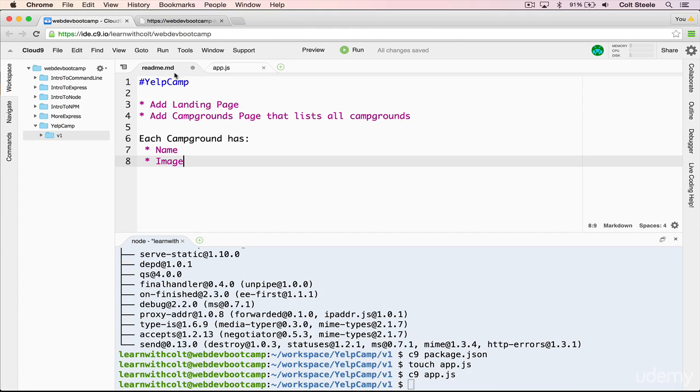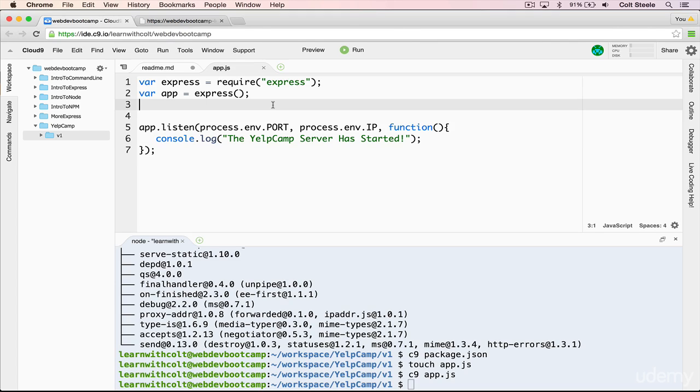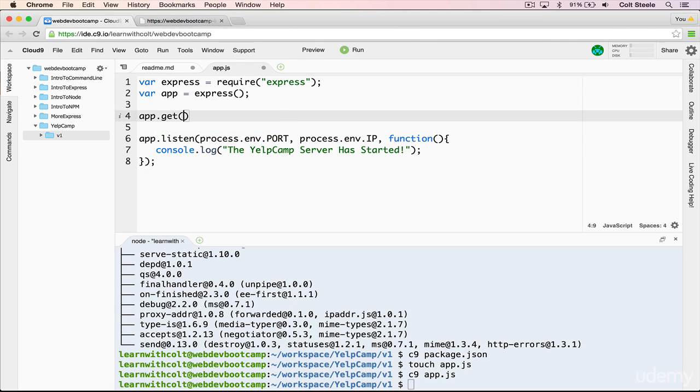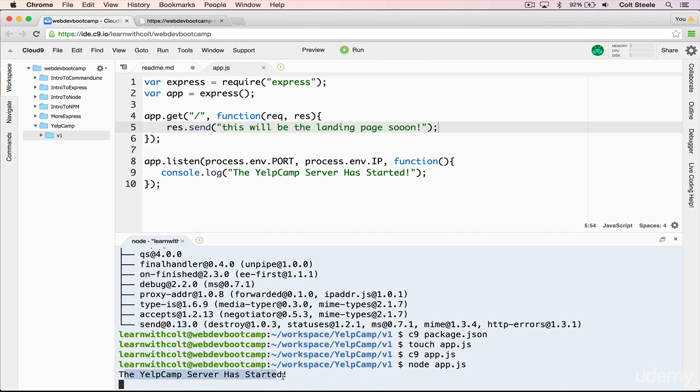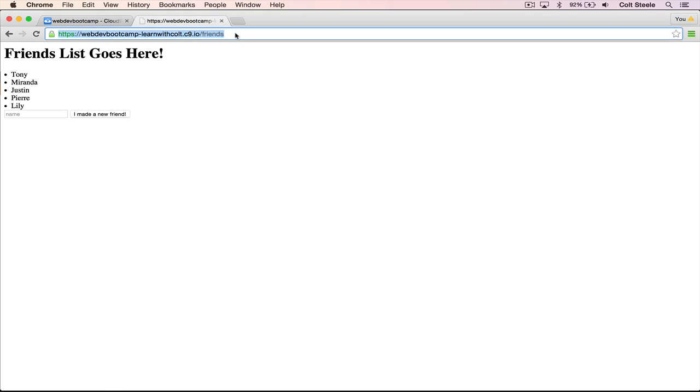And now let's go back and start by adding our landing page. And like most applications, the landing page is on the root path. So we're just going to add an app.get / and we'll start with just a res.send to make sure things work okay. And we'll just send "this will be the landing page soon", and save. And then we'll start the server. Make sure we get YelpCamp server has started. And then we go back and just refresh on our root path. Okay, and we get the response. That's all we're looking for.